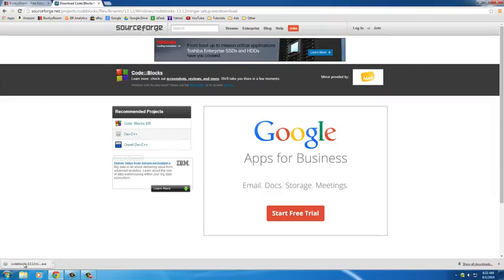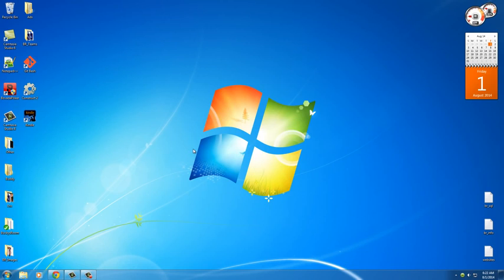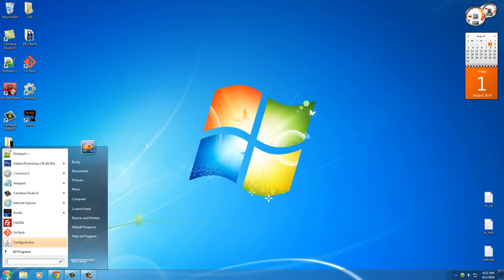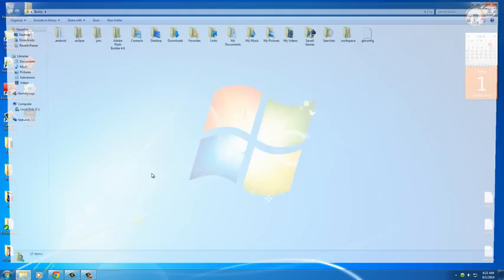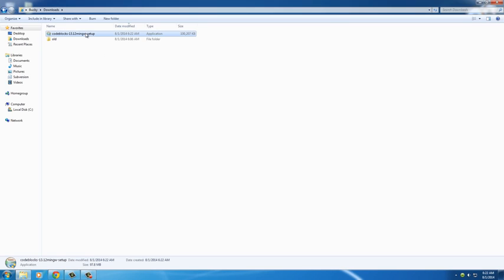Alright guys, so mine just got done downloading, so you can either double click this, or if you're not using Chrome, which you should be, then just go to your downloads folder. Mine is in Bucky. Where you at? Downloads, and this is the piece of software, the file that we just downloaded. So double click this, and choose yes.